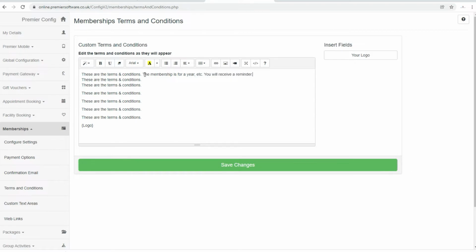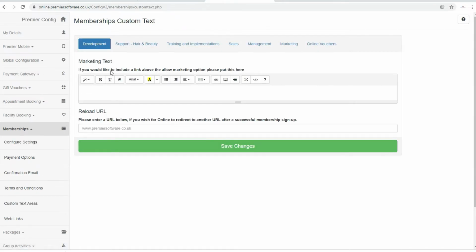The custom text area section will be where you can insert a few additional marketing details. For example, you may wish to input a link to your privacy policy or why a client should opt into marketing. Below this is the reload URL. This will be where you will send members once they successfully complete their sign-up. Typically, this will be to your website URL, which you can copy and then paste into this box.